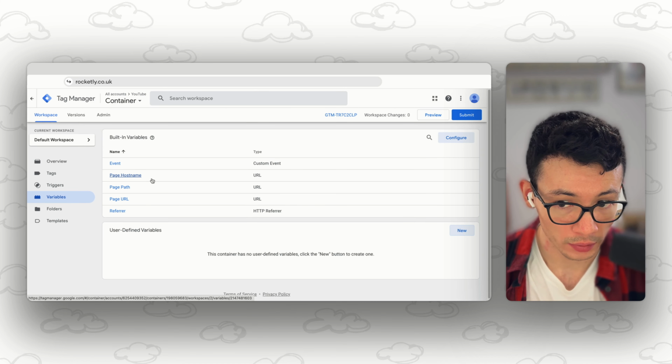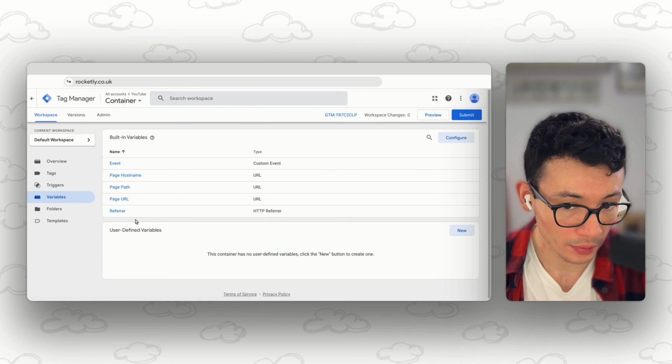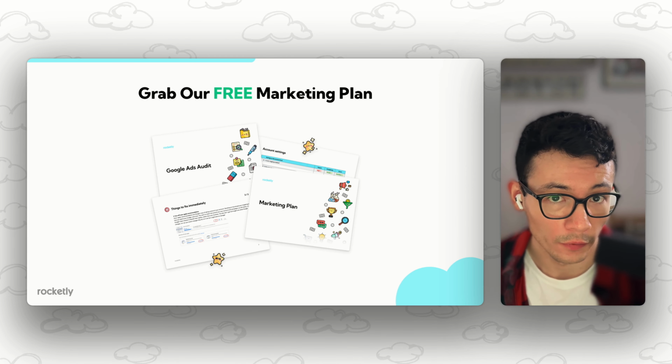Yeah, that's just a brief look at Google Tag Manager and where you can find the tags, triggers, and variables sections. Now there is another section for folders and templates, but we will not be covering these in this course. And in general, you don't really touch these areas anyway. So we'll leave it for now. And that's the end of module 1.